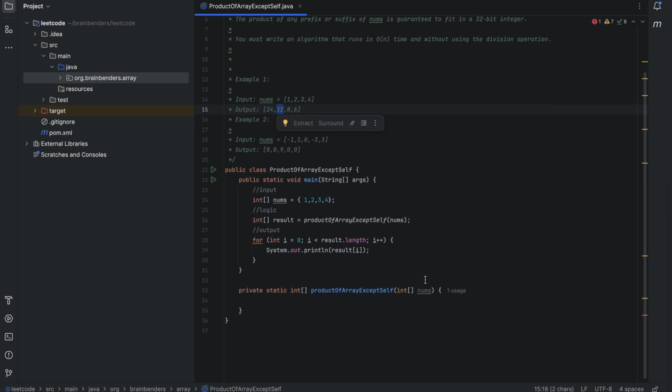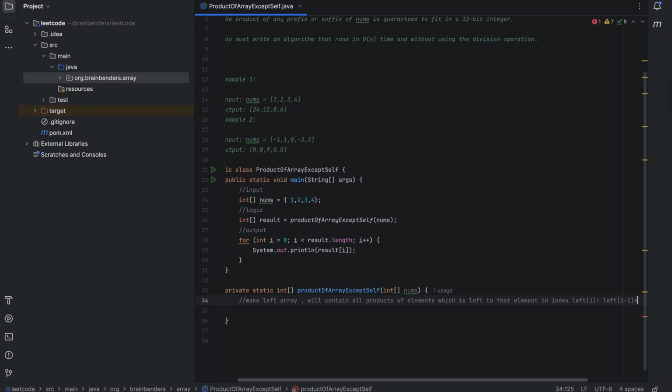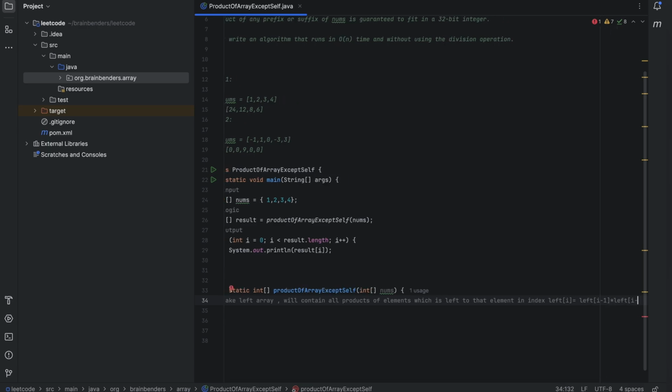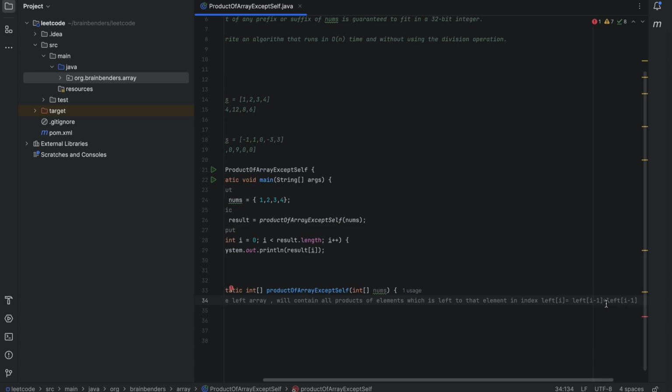So yeah, let me first explain on a very high level, in pseudocode, what I said with the left and right arrays. Make a left array, and this array will contain all products of elements which are left to that element in index. So something like, for example, left[i] is equal to left[i-1] times nums[i-1].